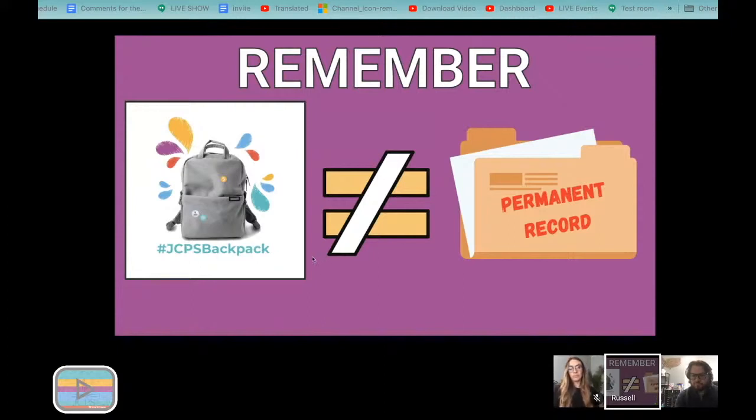The kids need to be very involved with their JCPS backpack. Things should not just be put in there for the kids. The kids need to be putting things in there themselves, right? So just remember, it's not a permanent record where things are being added and the kid has no say as to what's being added. They pop in 2-3 years later and it's like, how did this get in here? So we don't want that.